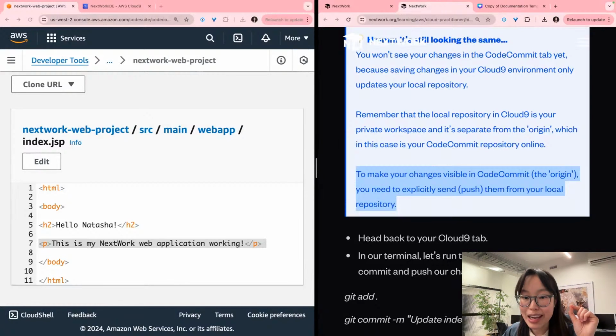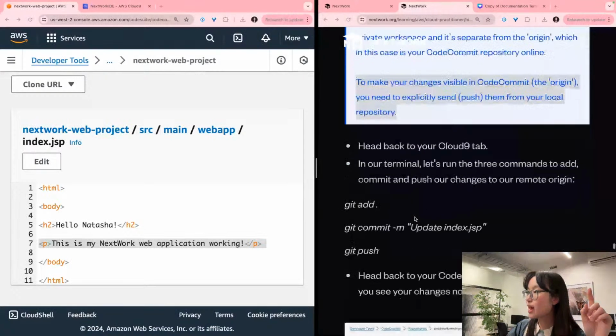Nair has made an awesome comment in the chat saying, yes, we have to commit it again to update our code repo as well. You're awesome. Thank you so much, Nair. That is absolutely it. So how do we do that?